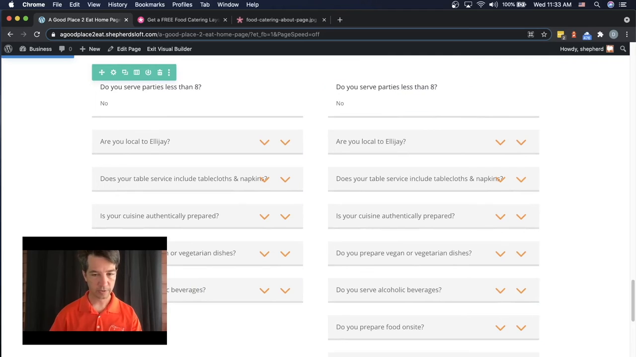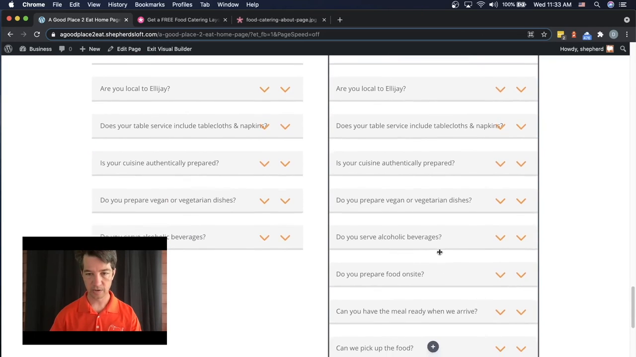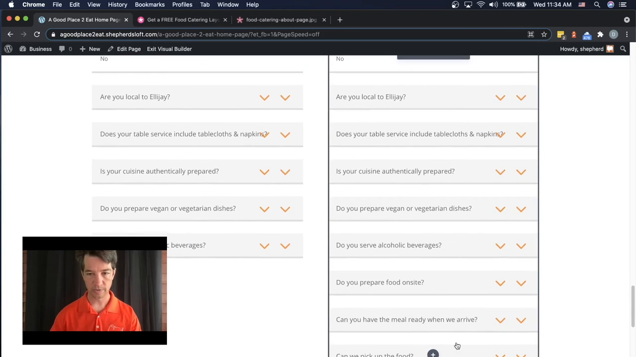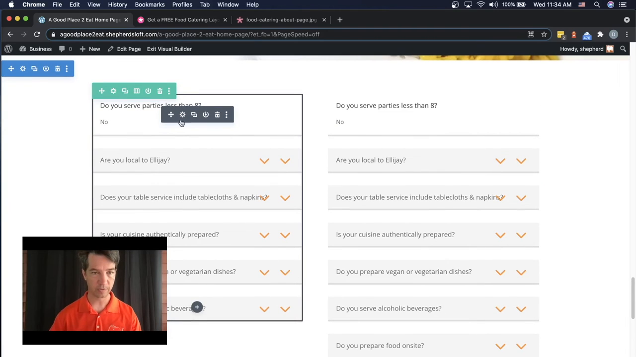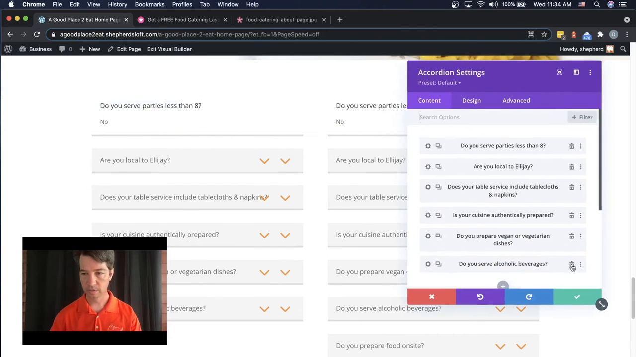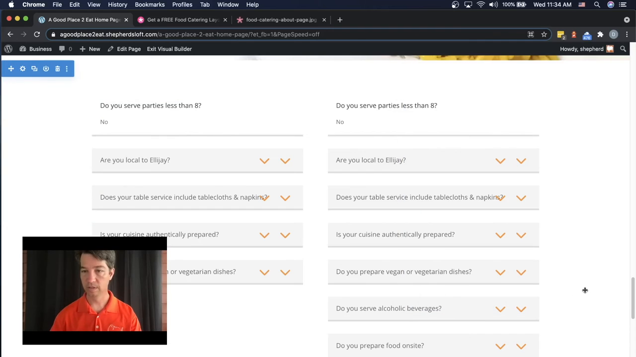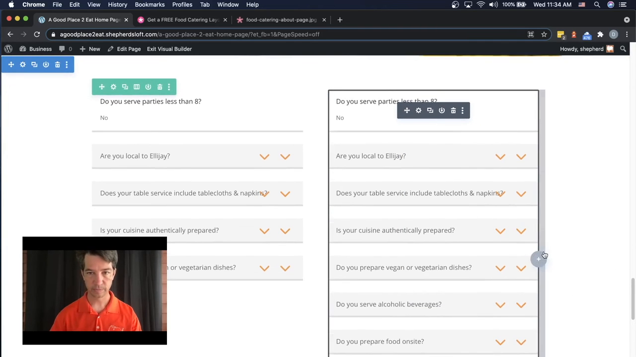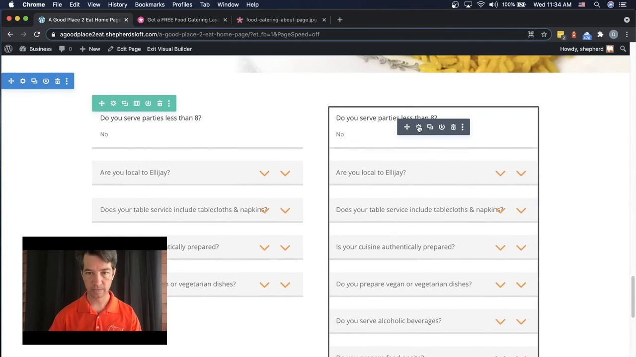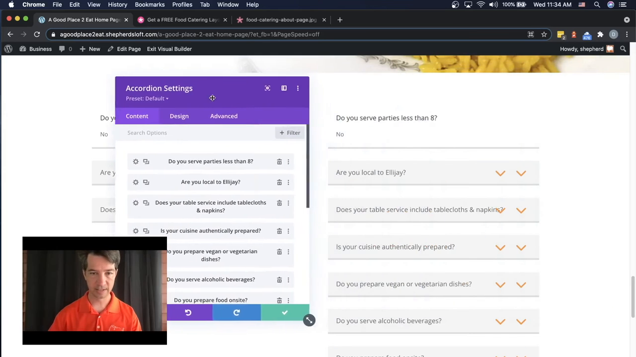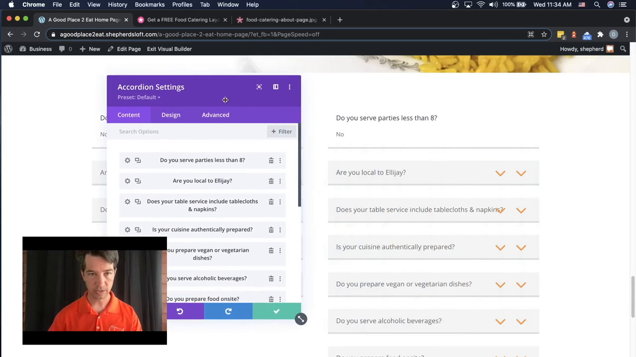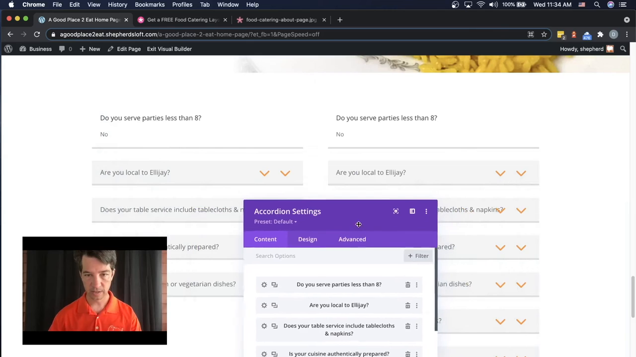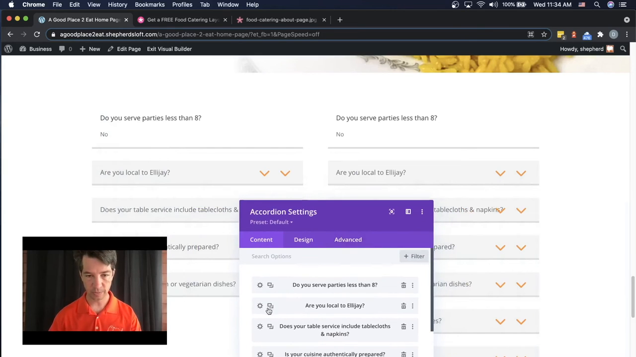So here's the first alcoholic beverages here. So there's 1, 2, 3, 4. So we're going to delete one more from the left column. In the right column, I'm just going to take the last. We're going to delete these first ones that are duplicates, starting with the second one, local to LJ.